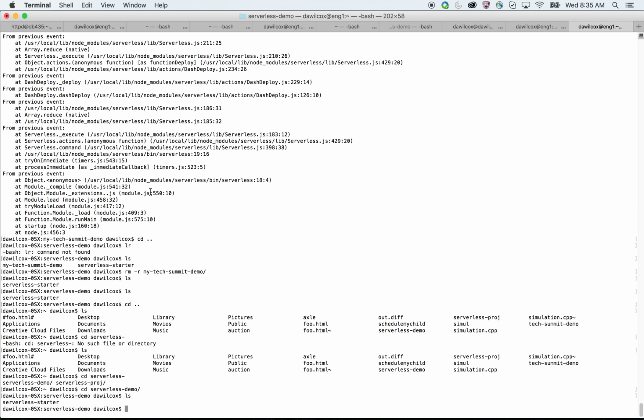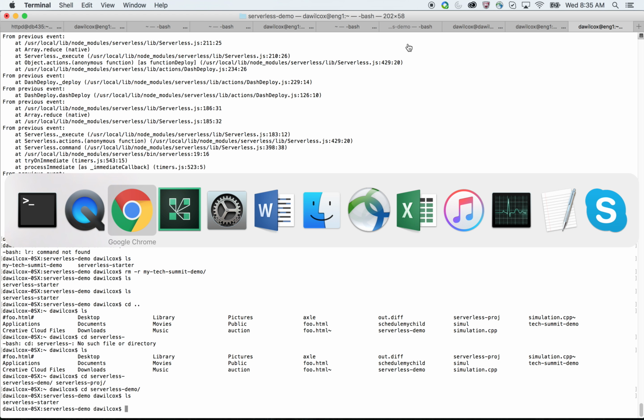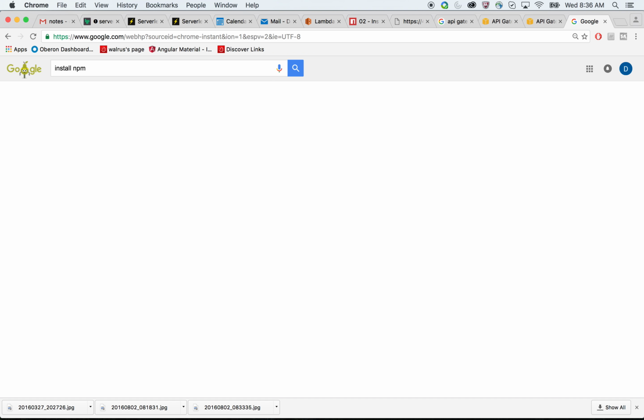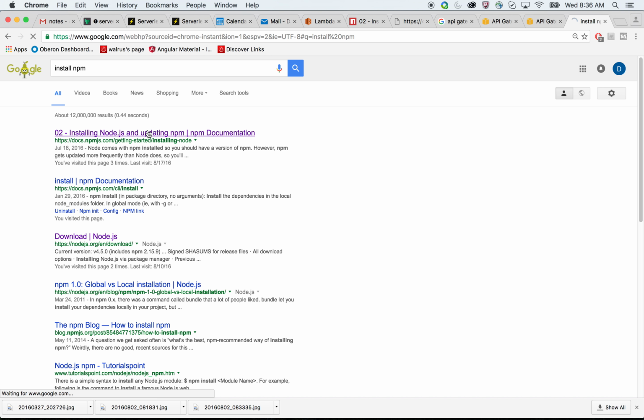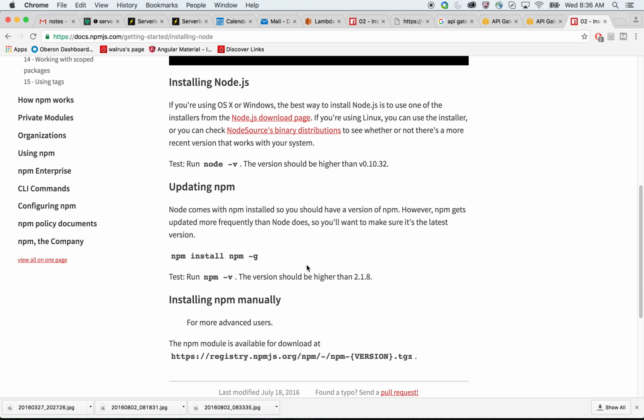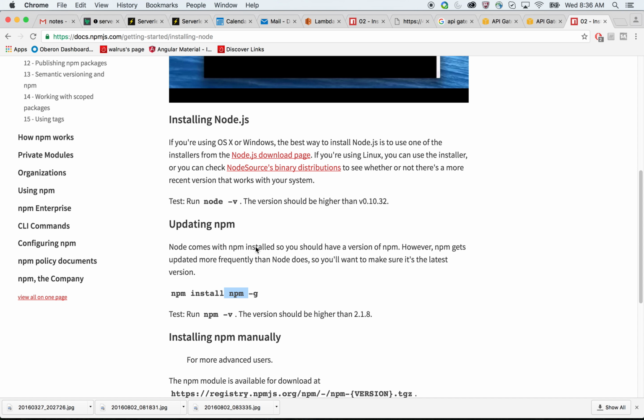So the first thing I want to talk about is what serverless takes to install. To install serverless, you go to Google, type in install npm, and you should be able to find the first link and follow the instructions on the first link for installing npm. npm is Node Package Manager. It's what you use to install all JavaScript functions on your own box.